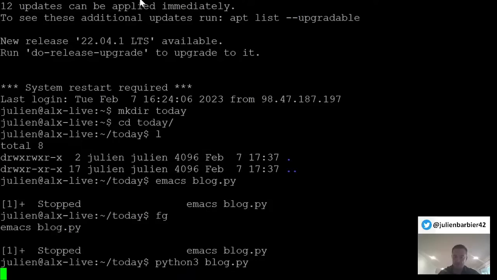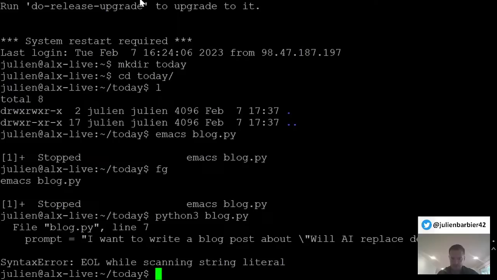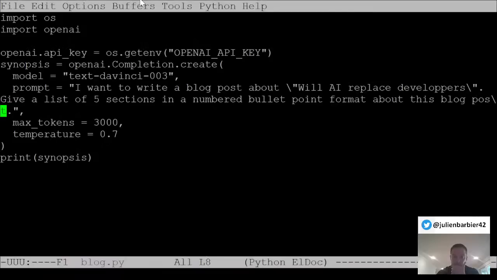End of line while scanning string literal. It's in the prompt. Okay, what's wrong? Why is this not working? I have a backslash before it, no? Okay, let's just do this. No, same problem. What's wrong? Oh, okay.